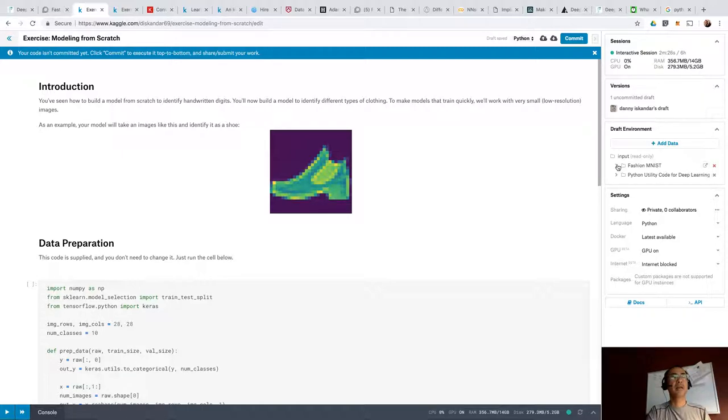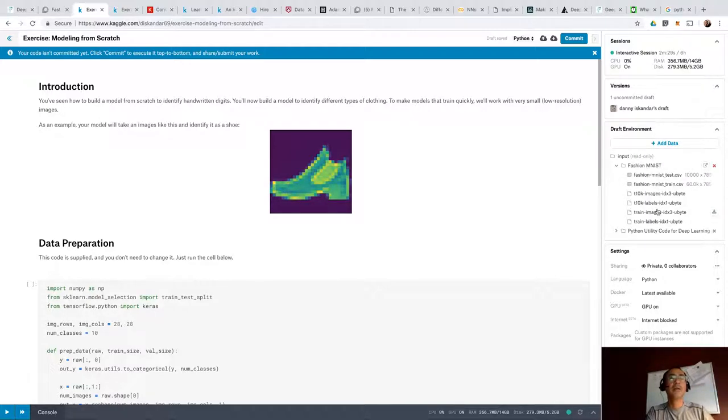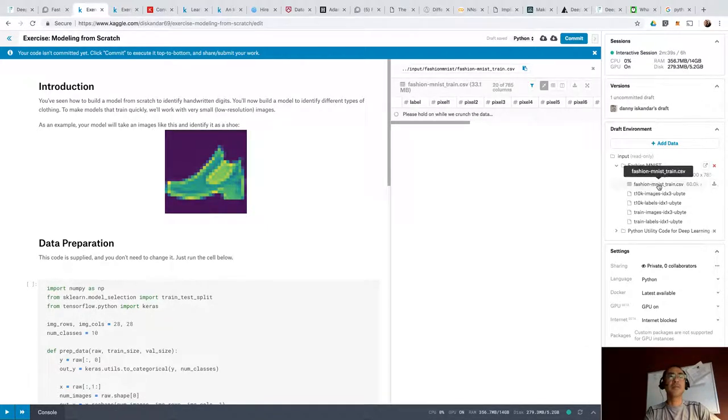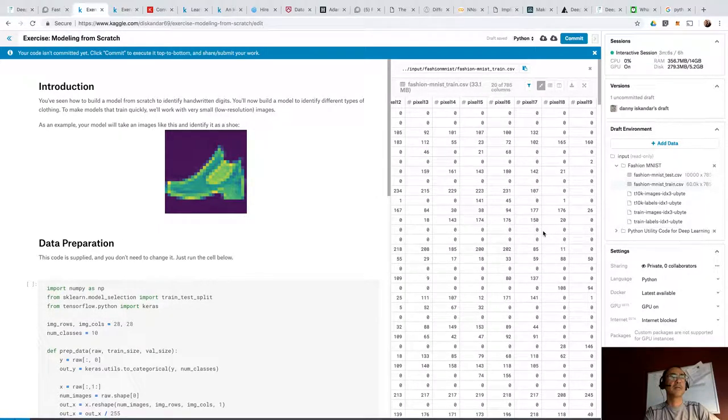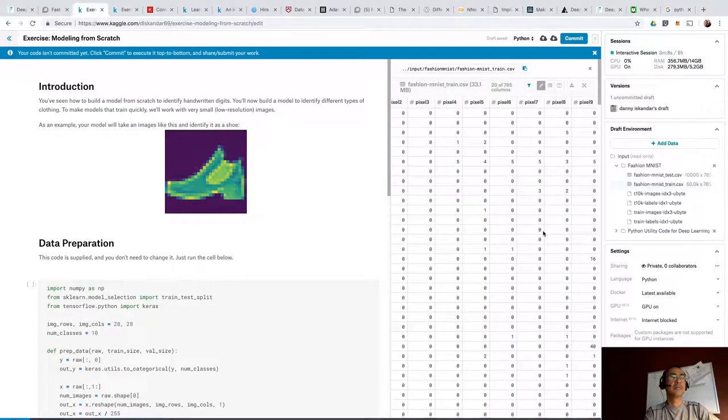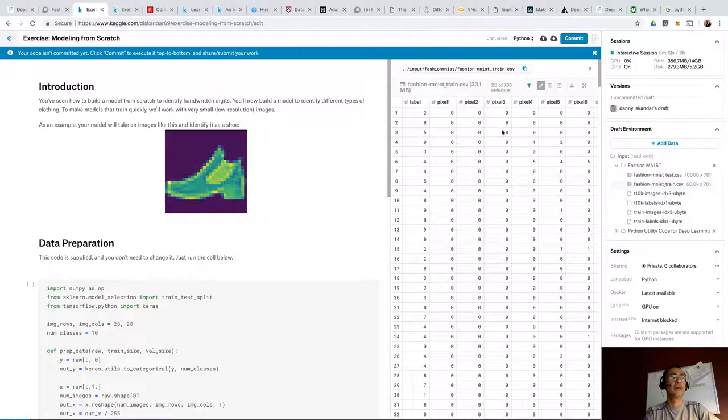So you can see here at the input, you have the Fashion MNIST data. If you look at the structure of the input data, it's a CSV file. You have the train file, and if you open it up, this is the structure. You have the label on the leftmost column, so it's already been labeled. And then you have pixel 1 until, I don't know, what pixel is this? It's going to be a lot. I think 19. Okay, so 1 to 19.